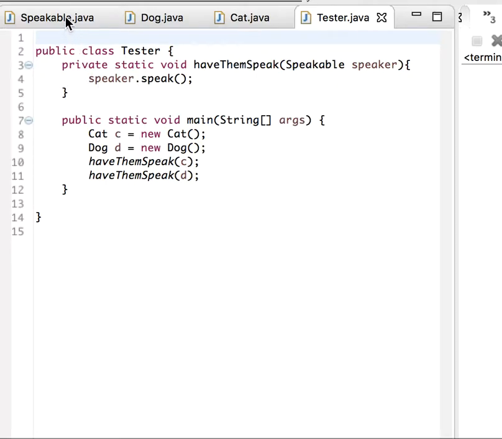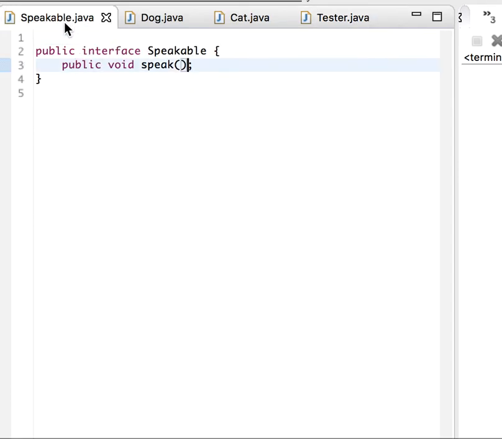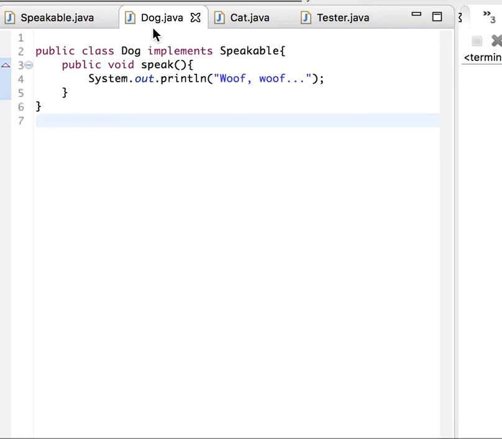Hello, in this video we will continue with the interfaces. If we remember, in the last video we had a speakable interface, and this speakable interface has only one method, which is speak. In the interface we do not write the definition of the method, just the header of the method. And we had a dog and cat class. Dog implements speakable and cat also implements speakable.